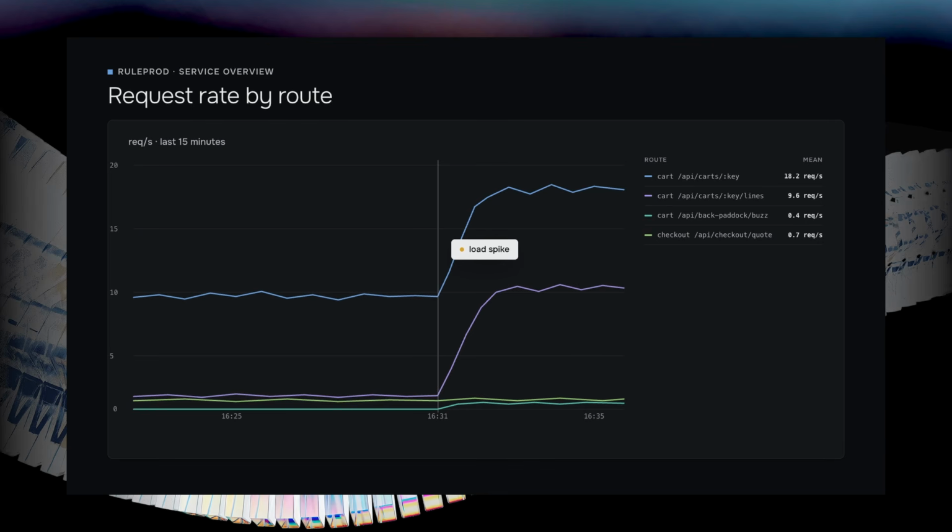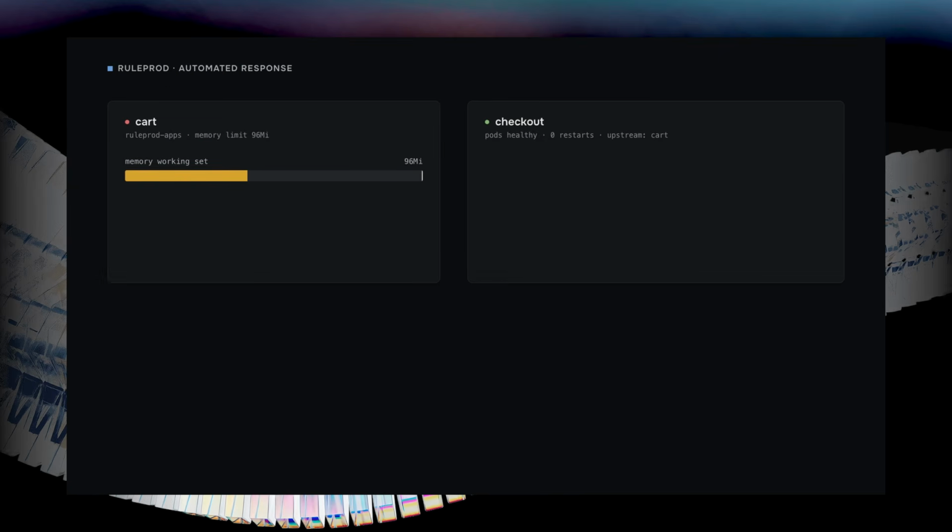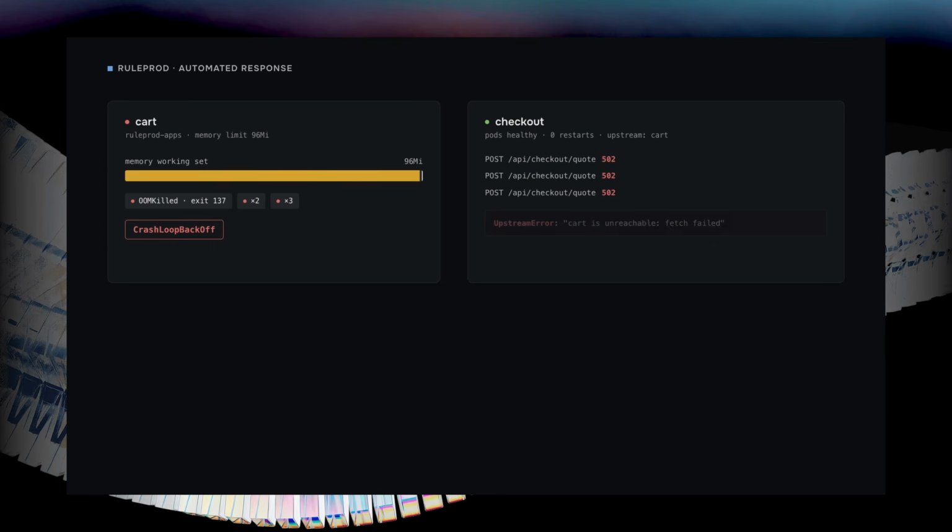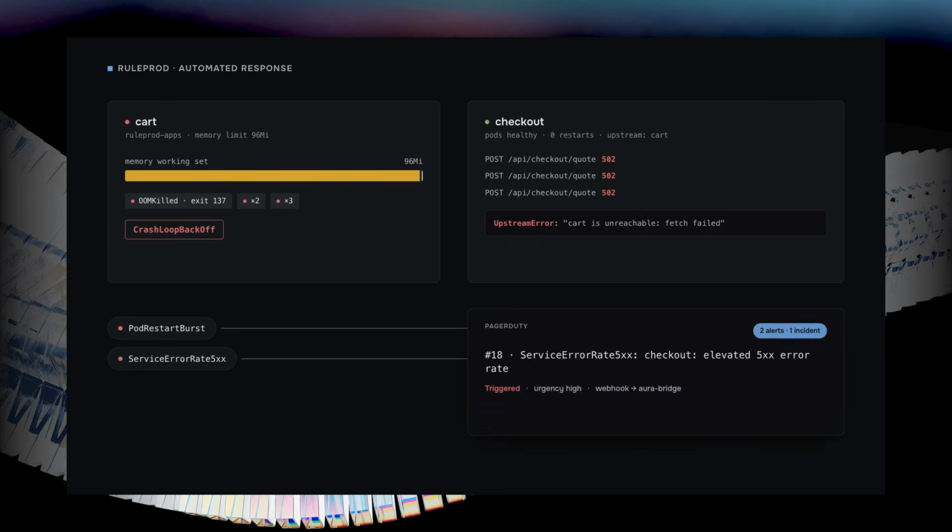The cart service is the first thing to go. It's out of memory. It gets killed, goes into a restart loop. But the checkout service starts throwing 502s because its upstream keeps disappearing. The alert fires and an incident gets created.